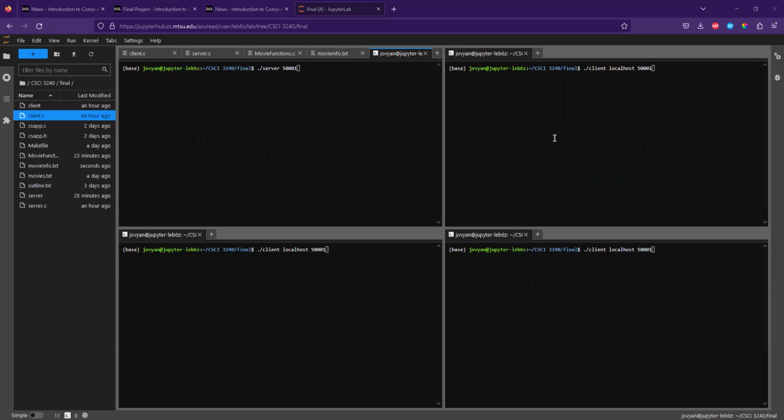My final project is a program that performs simple movie ticket buying functions as if a user were doing so online. I will demonstrate this for you by firing up the server and the subsequent clients.